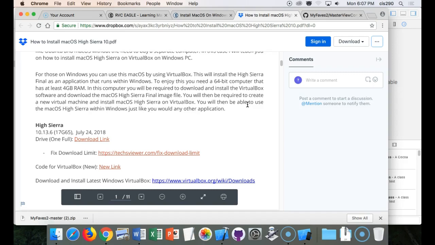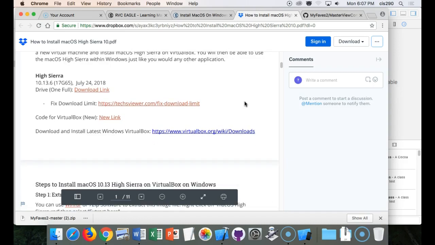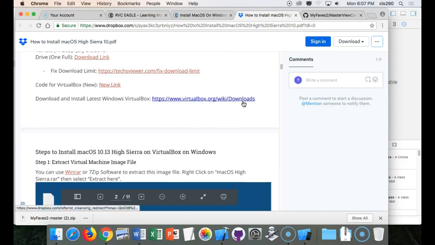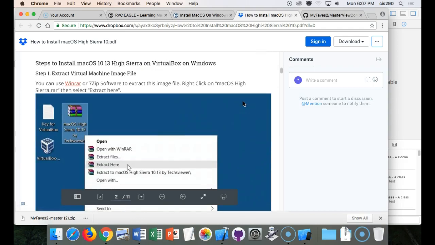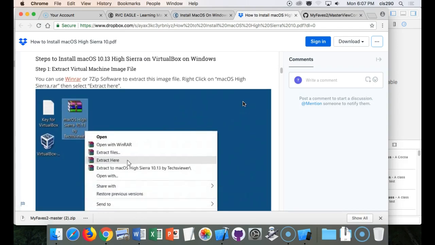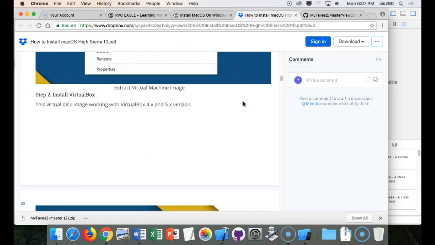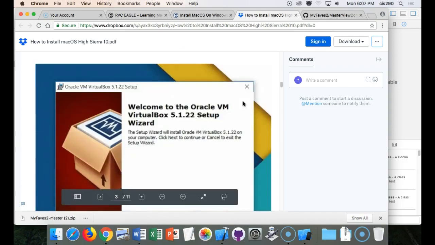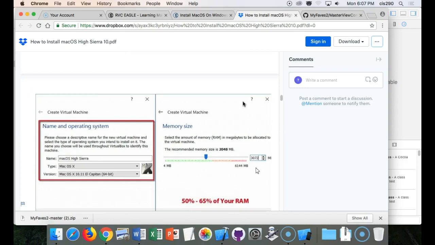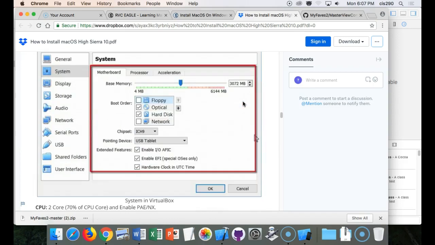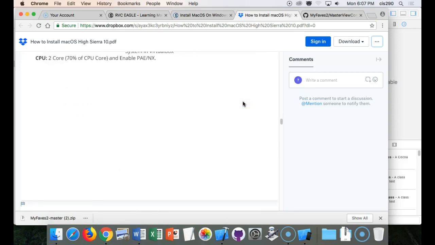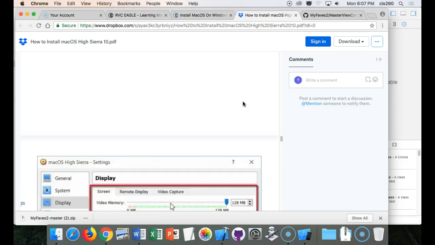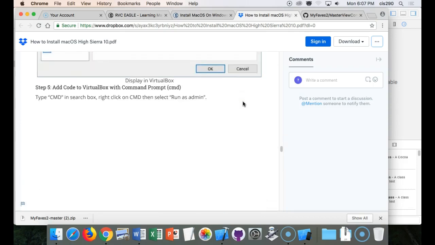Sierra, the link's in here. VirtualBox, the latest version. And when you get to the part where you're extracting the image, one of the key parts to watch for is the code here. Keep going down after you set up the system. Follow all those steps.